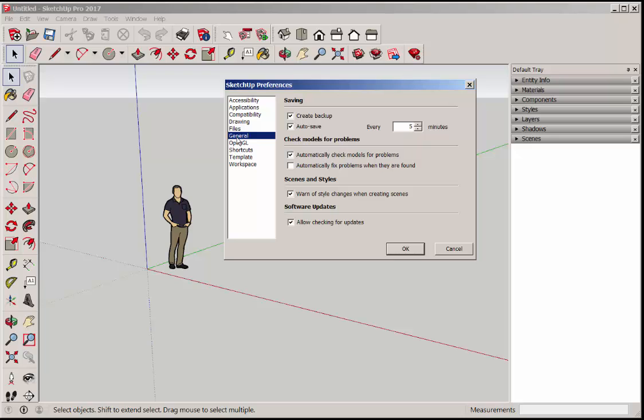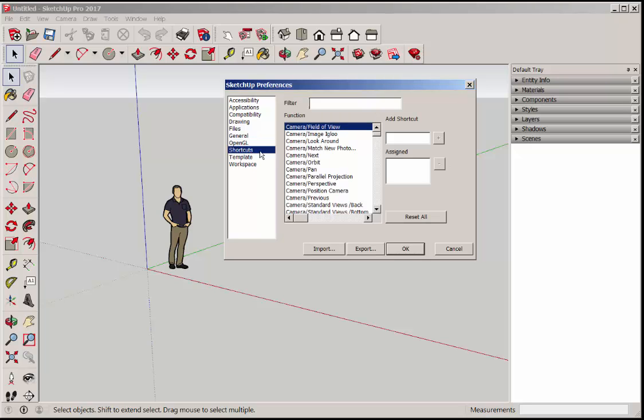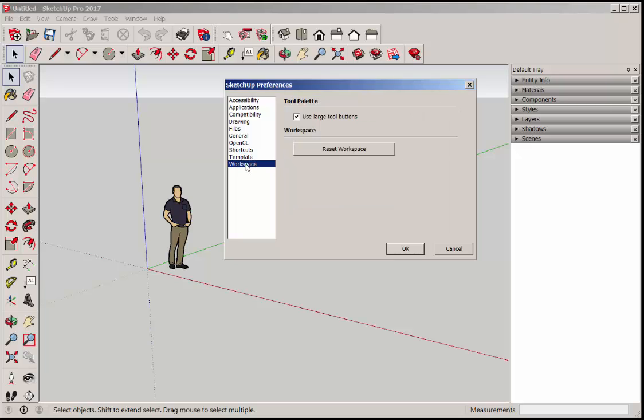Here are general preferences. You can tell SketchUp how often to autosave, for instance, to automatically fix problems when they're found. And if you like SketchUp checking for updates, then keep this clicked. OpenGL options. Here's the shortcuts menu. You can find out what the shortcut is for existing tools or add one if the tool doesn't have a shortcut. Choose a template here. And then some options for the workspace.